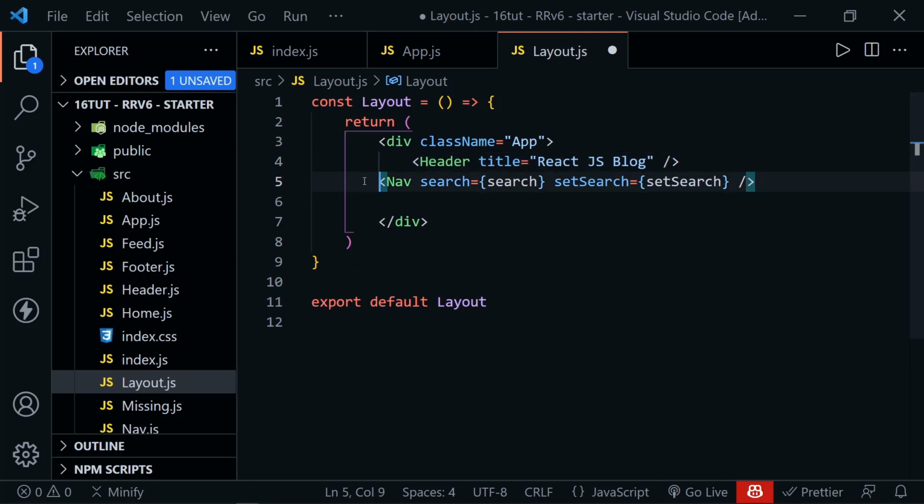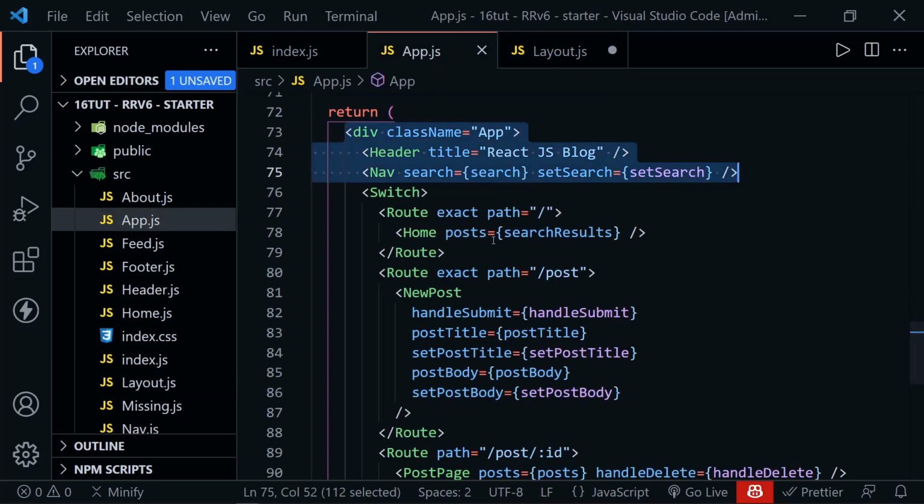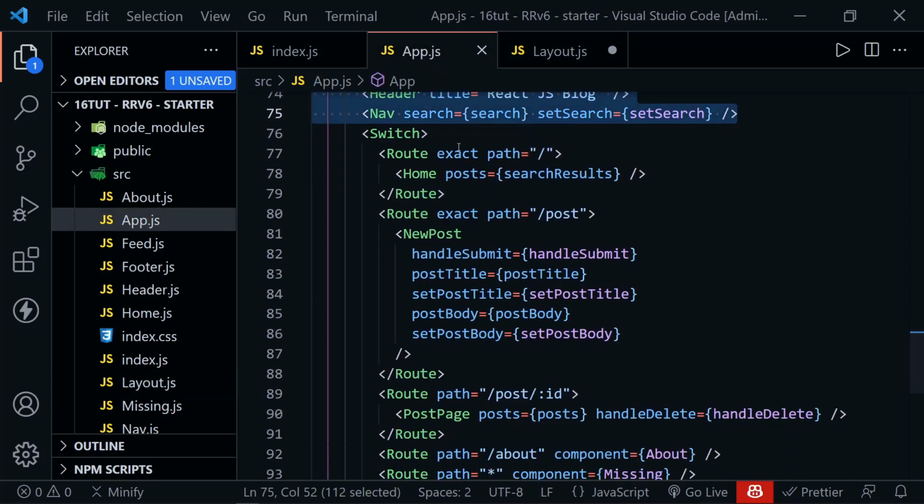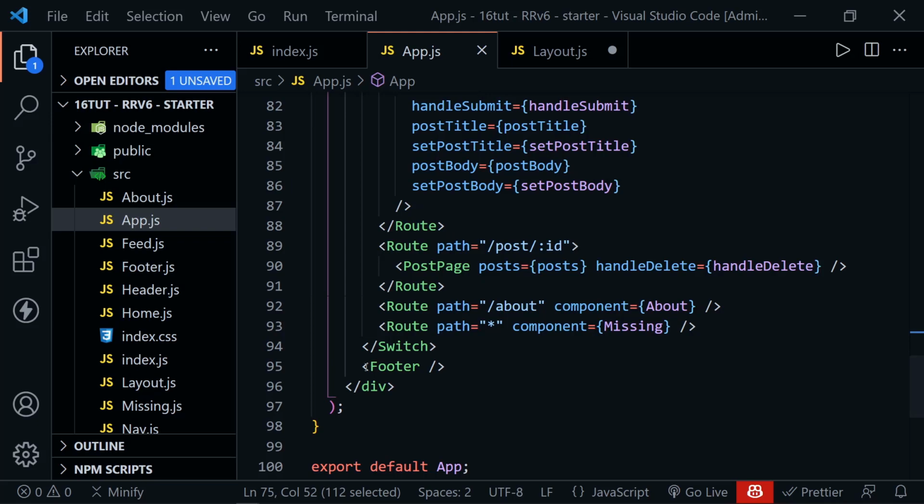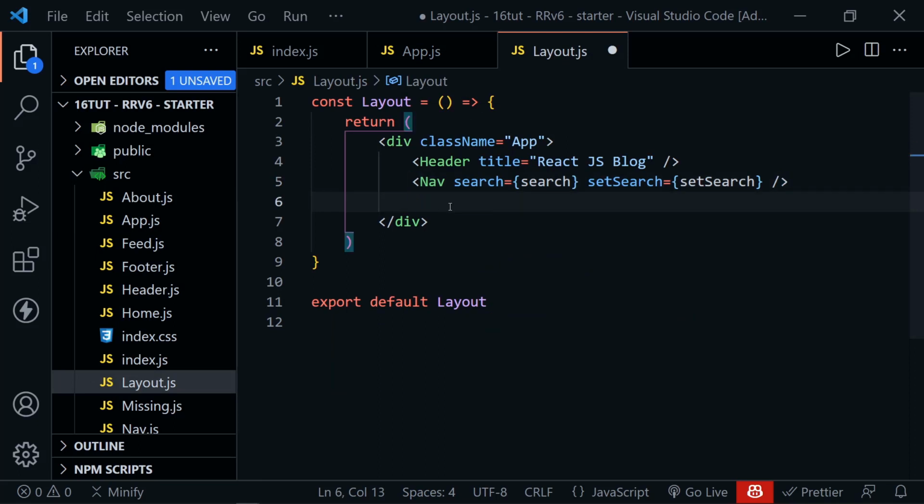And then we'll see if we had anything else at that top level here in our app. And I believe we have a footer when we get down to the bottom that is not inside of the switch as well. And yep, there we have a footer. And then of course the closing div. So I'll copy that and put it in the layout component as well.